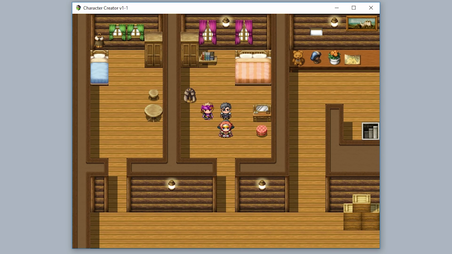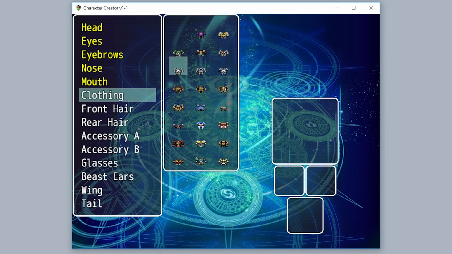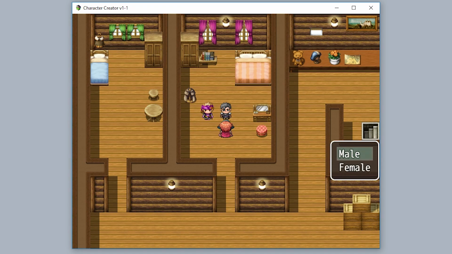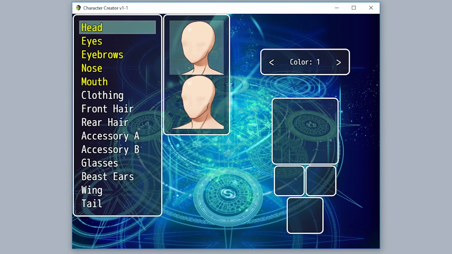Finally, in the game, when we interact with the event, we'll click male. And when we do so, our clothing section will only contain male clothing, just like this. Once again, we'll do the same thing for the female section. And as you can see, now the clothing section will only contain female pieces. So yeah, that's pretty much it.